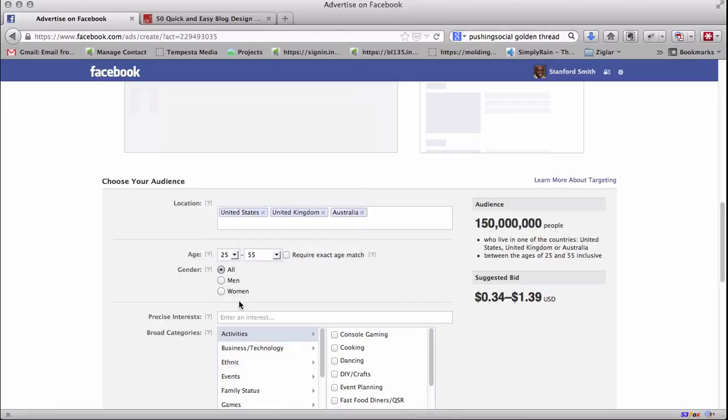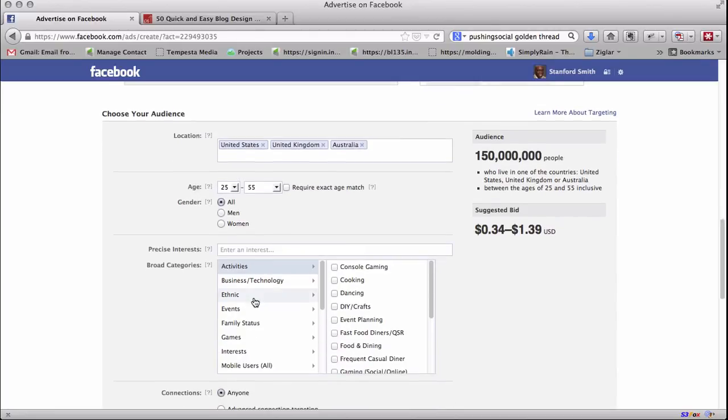And you have gender, all men and women, we'll leave that for now. But sometimes I actually do just narrow it down to a gender. I know that many of my readers are women, so sometimes I target my ads specifically at women.